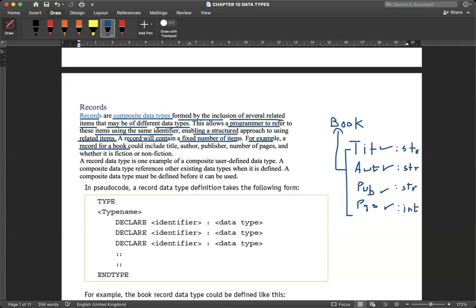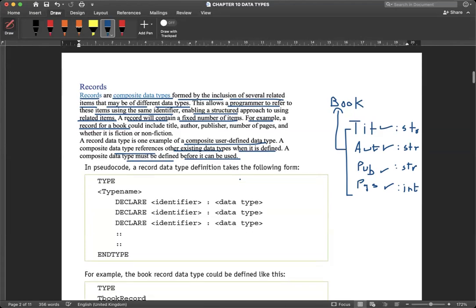A record data type is one example of a composite user data type. A composite data type refers to other existing data types when it is defined. A composite data type must be defined before it can be used. So composite means a user-defined data type which has multiple references. Like a book has a reference about the title, about the author, about the publisher, about the page number. So these are the references you're taking in order to understand the book. Is it okay?